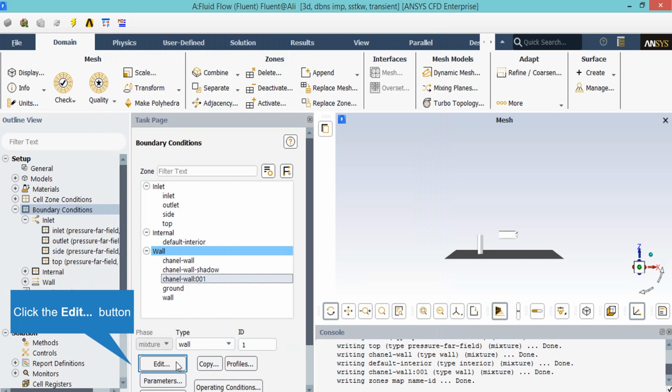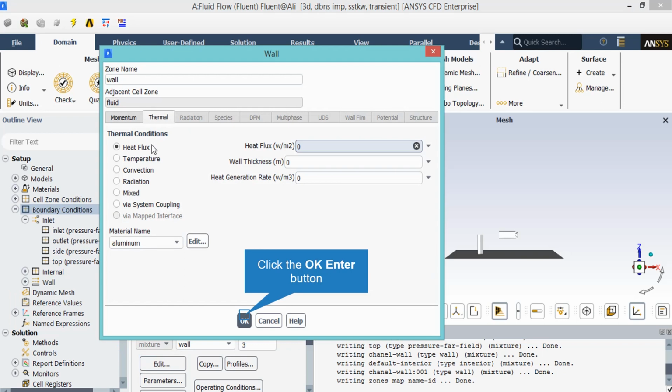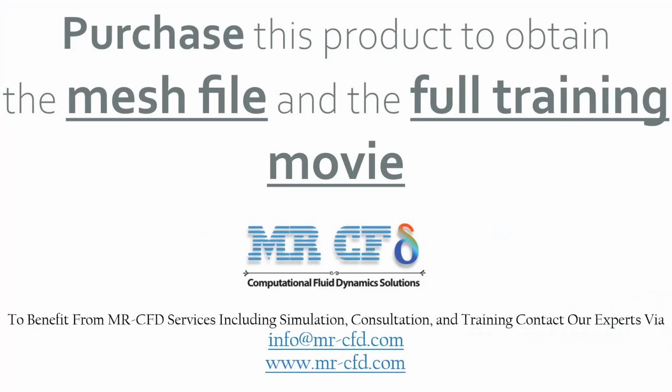After clicking on Edit for this wall type boundary condition, then a new window will pop up, enabling us to change settings for this boundary condition. Like previous steps, after clicking on the Thermal tab, you will see that the thermal condition defined for this boundary is set to be heat flux, and the value for heat flux is defined as 0, which means that this boundary is also adiabatic.